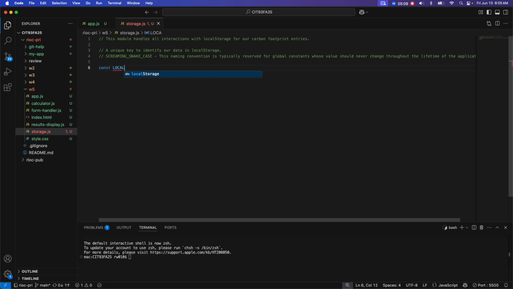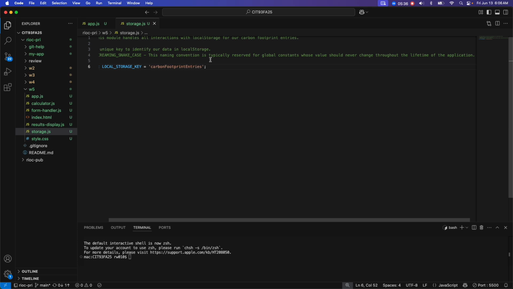So I'm going to set up, in this case, and you will as well, a variable, okay? A global variable. And in this case, for the style that we're using, it's different. Okay, we're going to call it CARBON_FOOTPRINT_ENTRIES. Okay, so this is what we call screaming snake case, something I did not know about that I researched, but it's a naming convention.